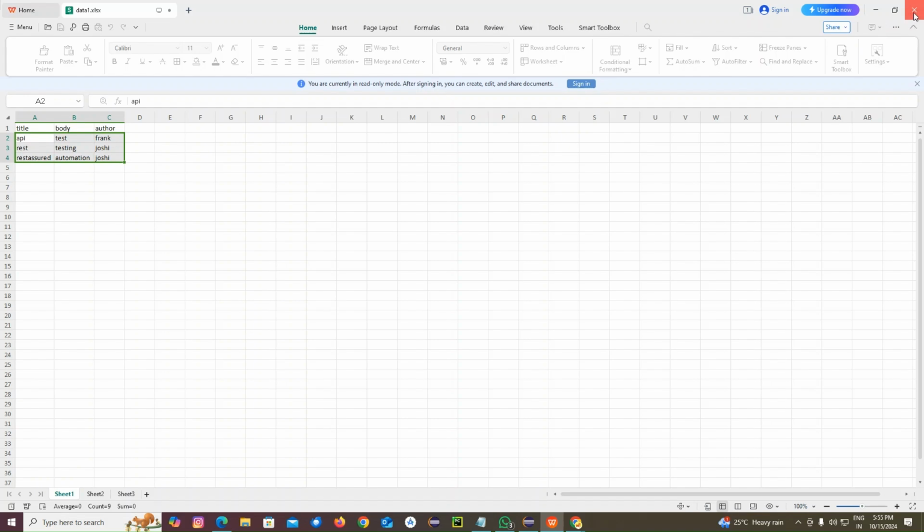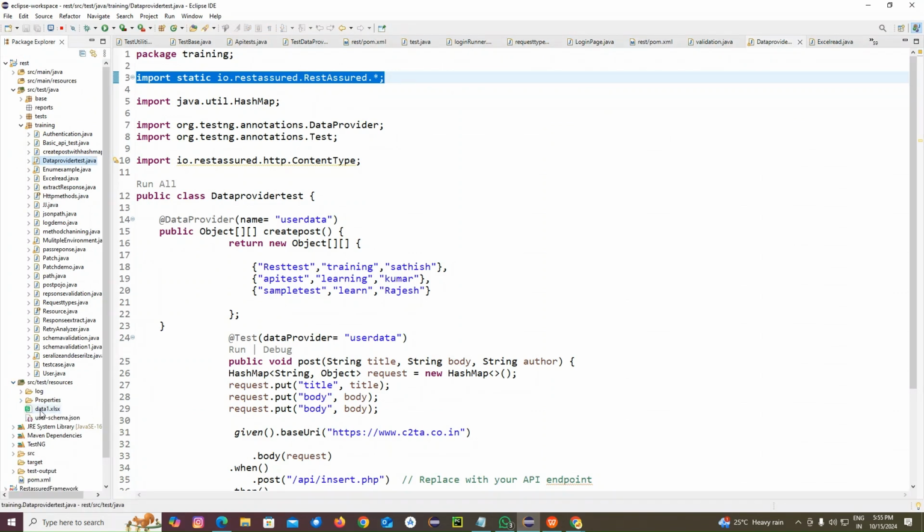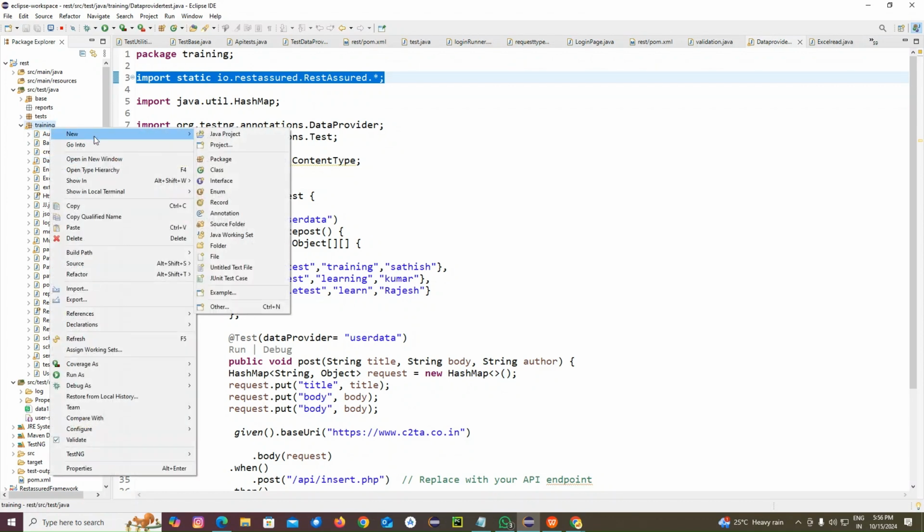Now I'm going to write the code here. I kept this Excel sheet in the src test resources folder as data1.xls. Make sure you keep this data sheet in your project folder so that it can be called from your test case. So let me create a new file now.